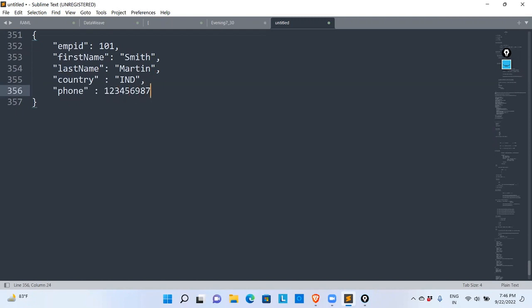Now, my intention is, for example, if the country is India, then I want to give my phone number in a particular format. Generally in India, how are phone numbers formatted? Plus 9 1, then the first five digits, then one space, and the last five digits. Ten numbers are coming. So this is the format I want to give when the country is India.